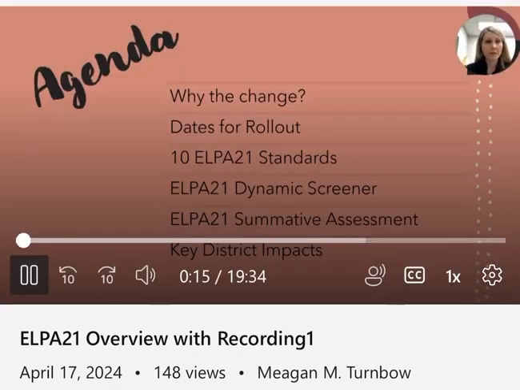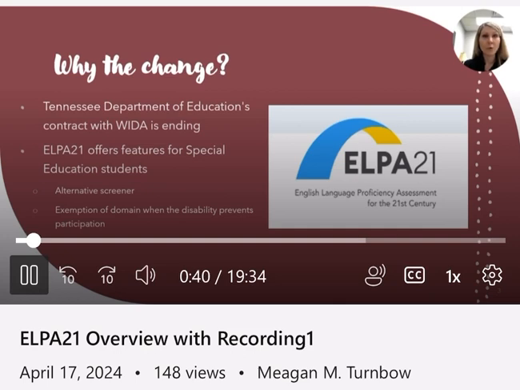What we want to cover is why the change, the dates for the rollout of how we will get to know these standards and assessments better, the 10 main ELPA 21 standards, the ELPA 21 dynamic screener, why it's called a dynamic screener, the ELPA 21 summative assessment, which replaces our WIDA ACCESS that we do every year, and then the key district impacts. So first, why the change?